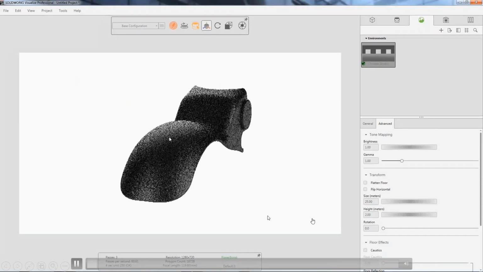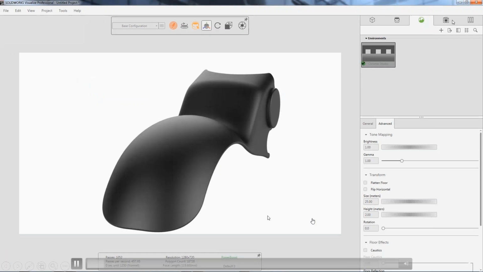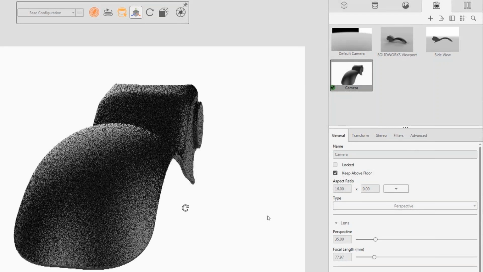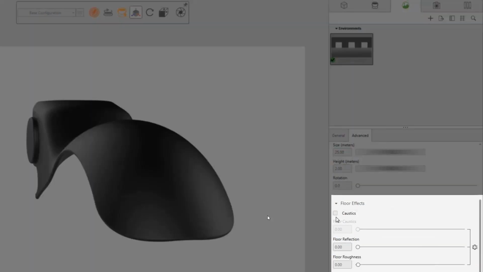The product that will be used for the rendering is SOLIDWORKS Visualize. I remind you that SOLIDWORKS Visualize Standard is included in all SOLIDWORKS Professional and SOLIDWORKS Premium licenses with subscription. This is a very easy environment to use.